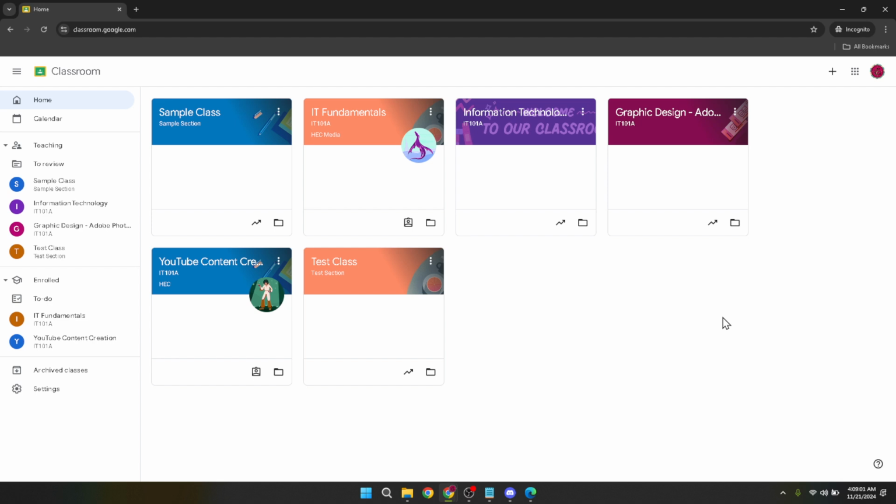Remember, the level of zoom you choose will be specific to the web browser you're using to access Google Classroom. If you switch browsers or devices, you might need to adjust your zoom level again to achieve the same viewing experience. And there you have it, a comprehensive guide to zooming in and out on Google Classroom.